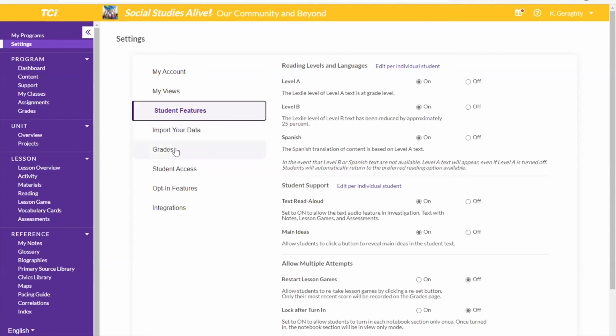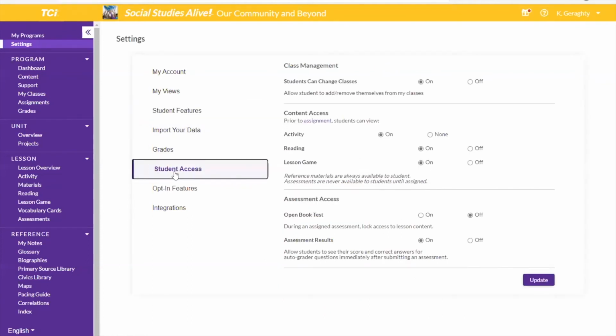Okay. Now, another thing too, huge help, is the student access. If you do not want the students to have access to anything before you assign it, you're going to have to limit students prior to assignment. I'm under settings, student access. I'm going to go over here and turn it on to none. Okay, so they have no way to see any of the activity unless they have the journal. Now you can't stop them from looking at a book, but you can stop them from looking at it online. You can also stop them from looking at the reading and the lesson game.